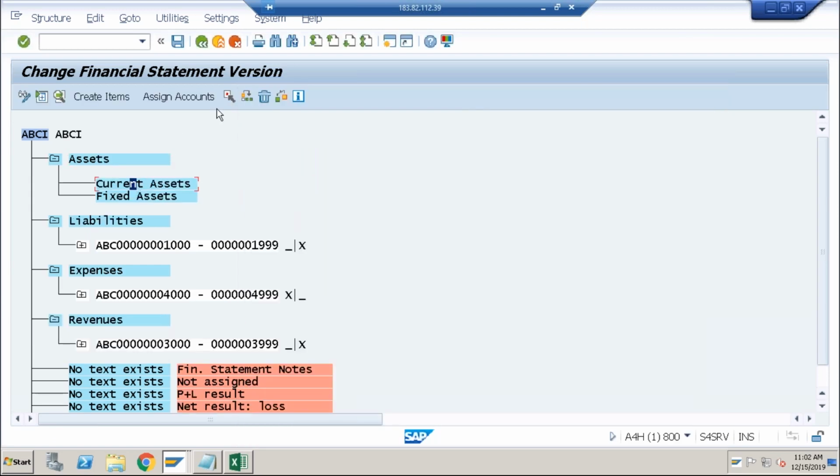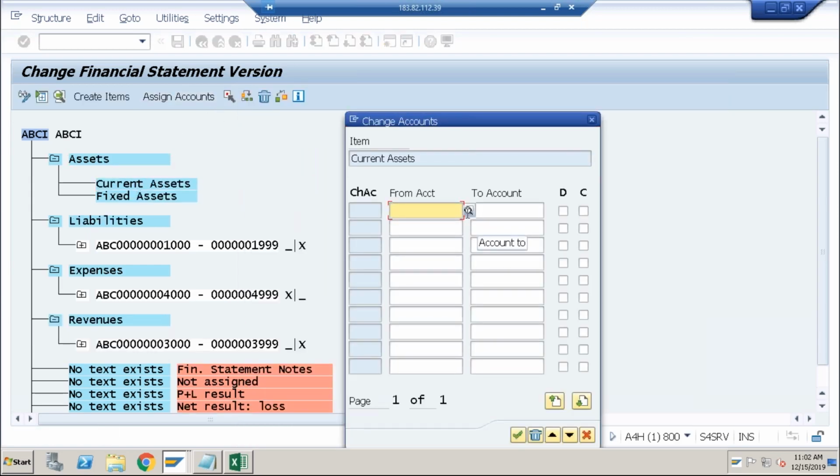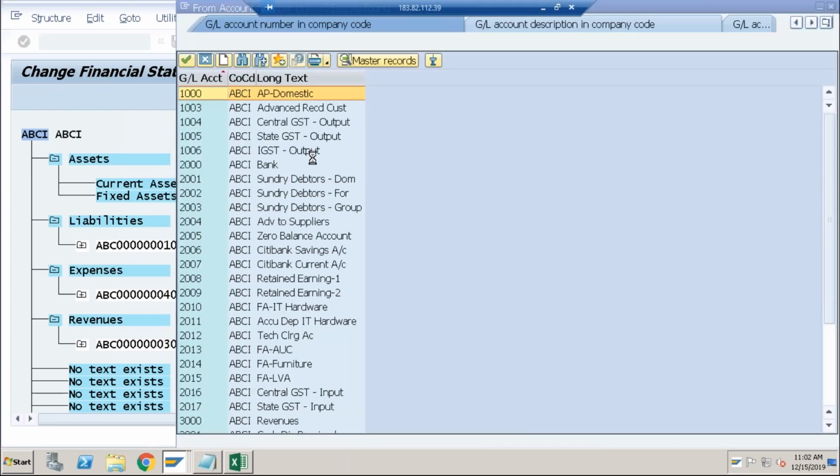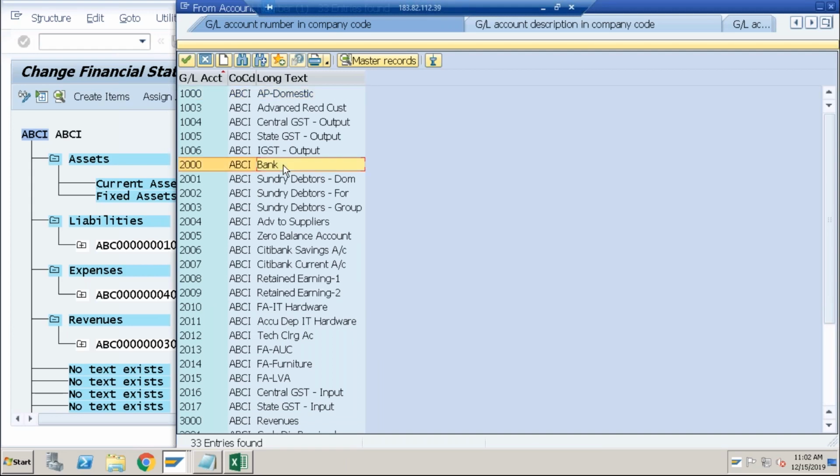Okay, so current assets, I will select the account which are related to the current assets. So I will do F4 and I will provide the accounts which are related to current assets. So bank is my current asset, sundry debtors is my current asset, advances to supplier, zero balancing, banks. So up to 2009, these are all my current assets, right? But starting from 2010, these are all related to fixed assets, up to 2015. Then 2016 and 17 are related to tax.